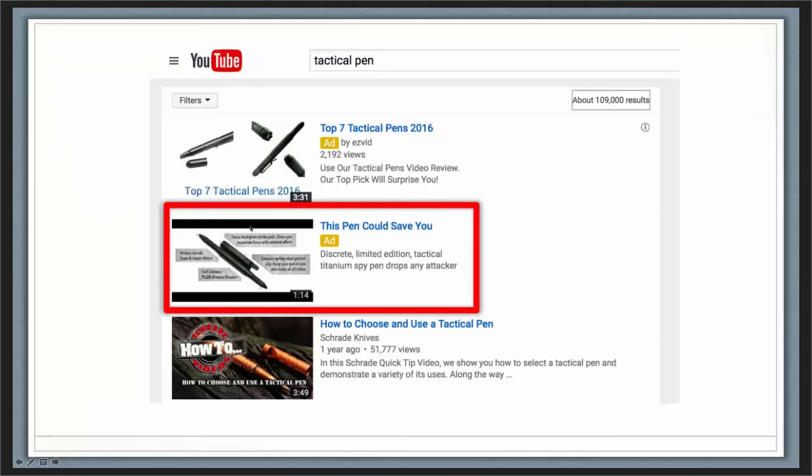Now this is my ad. I actually found it. I did a search on YouTube for a tactical pen, and here's another one of those Easy Vid people that I was talking about. Top 7 tactical pens of 2016. Same kind of thing. Somebody does a search for tactical pen, and there is a lot of search volume for this actually. This pen could save you is what shows up, and this is my ad in red, and it's basically discreet limited edition tactical pen, a minute and 14 seconds. This wasn't even my video also. I'll explain a little bit about that in a second here.